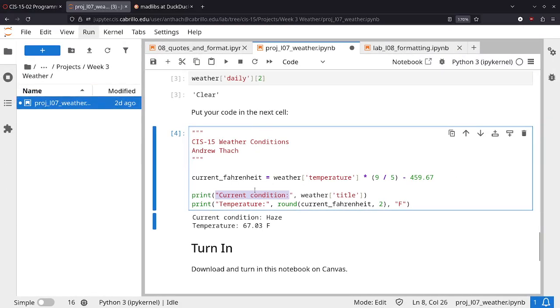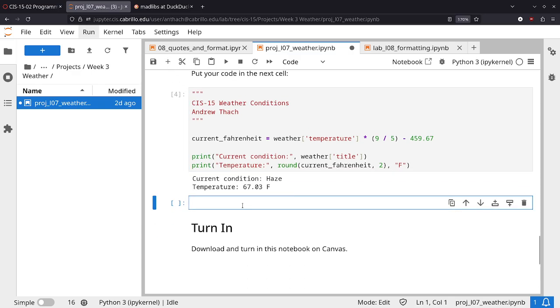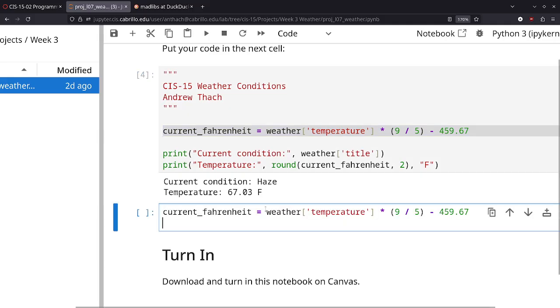We're accessing weather data and just dumping them into print statements. It is possible to do this with f strings as well. You don't have to, but if you wanted to, let me make another cell and show that. Okay, let me just copy and paste this math equation here. This math equation is just getting the weather temperature and converting it to Fahrenheit.